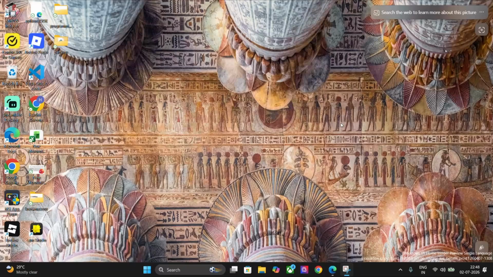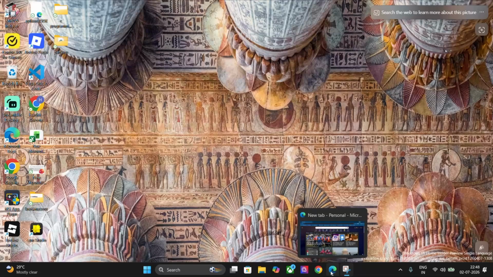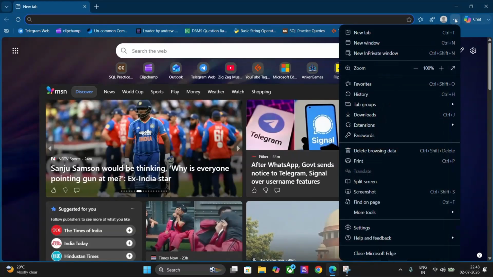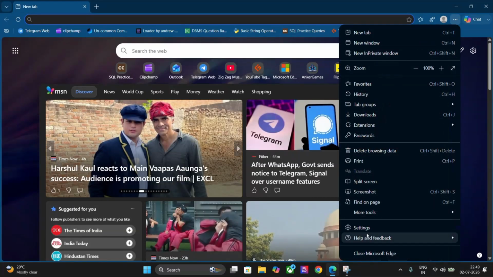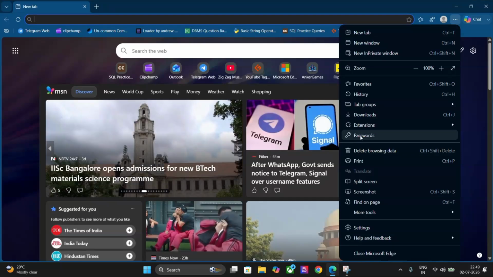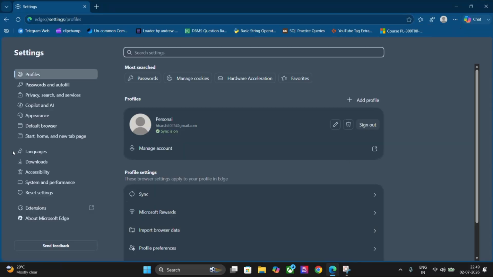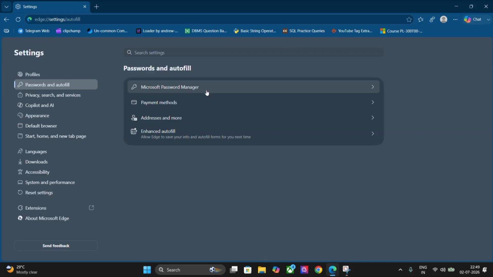So you have to go on your browser. It can be anything: Chrome, Microsoft Edge, Brave, anything. This tutorial is for every browser, by the way. You have to go to settings, click on this dot and go to this setting, not this password stuff. In settings, go to passwords and autofill, then go to Microsoft Password Manager.